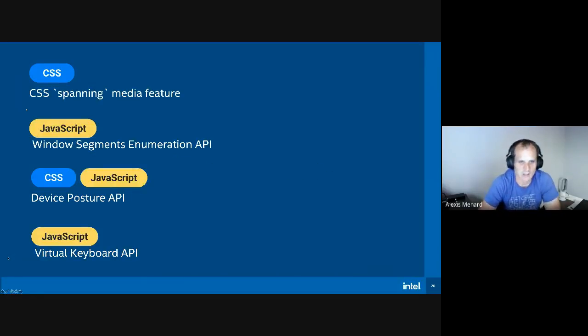The community, which includes Microsoft, Samsung, Intel, W3C, and Google, is pushing for new APIs, new primitives for the web. One is the CSS spanning media feature, then its counterpart, a JavaScript API called Window Segments Enumeration, then a device posture API, and then enhancements to the virtual keyboard. I'll cover that after.